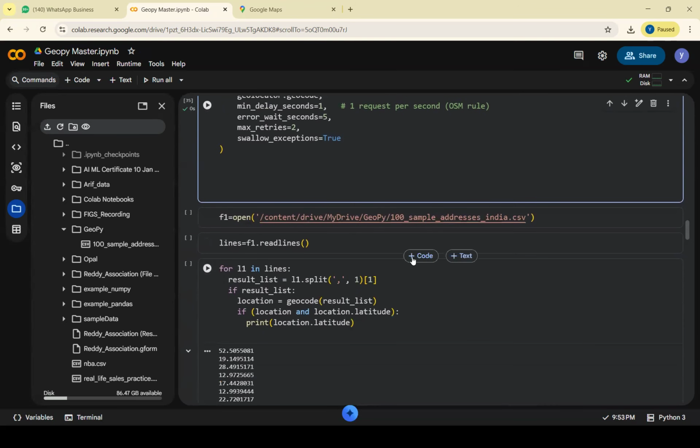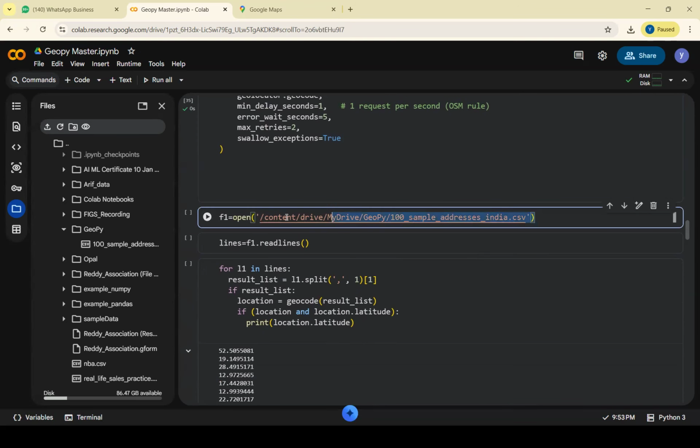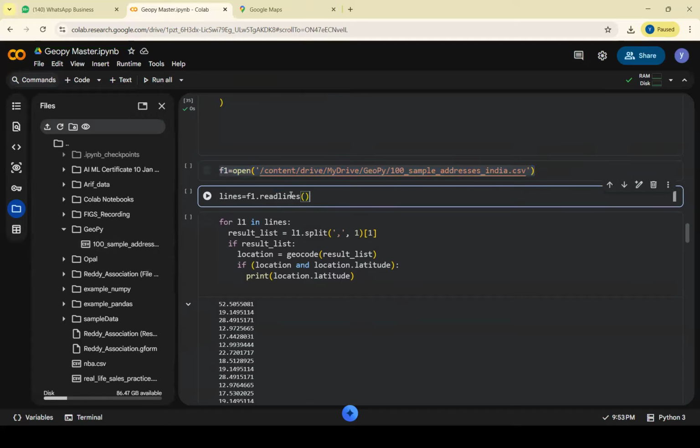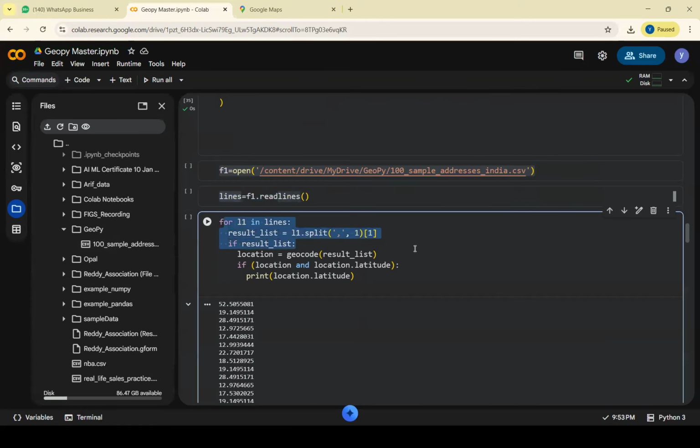So it executed. After that, the file which we want to geocode, which we basically want to convert the address to the XY coordinate, is this file: 100 sample address India.csv. We have read the file because this is the basic functionality of Python. When I read the file, I can get all the data. Now, based on this data, I am simply going to do the geocoding.